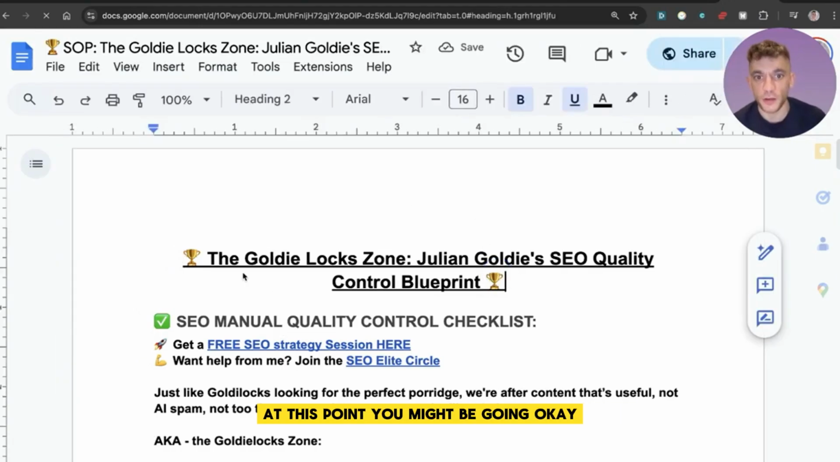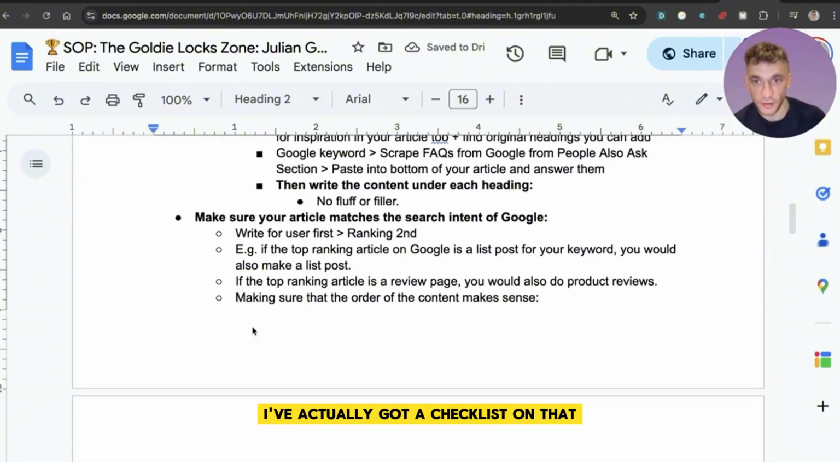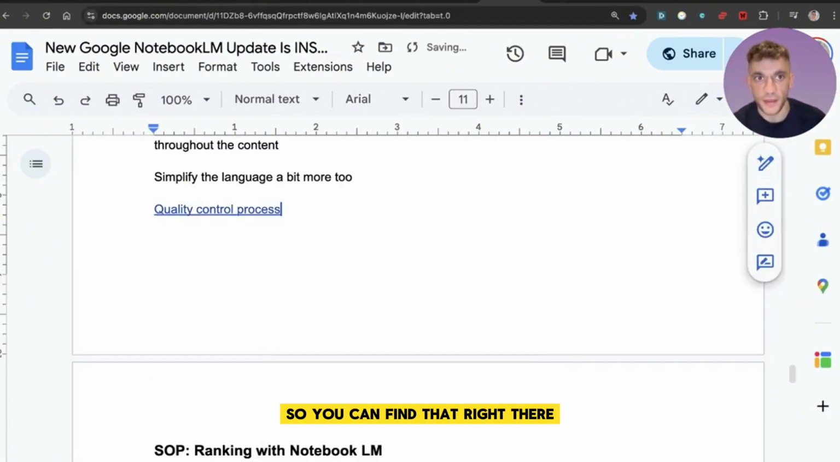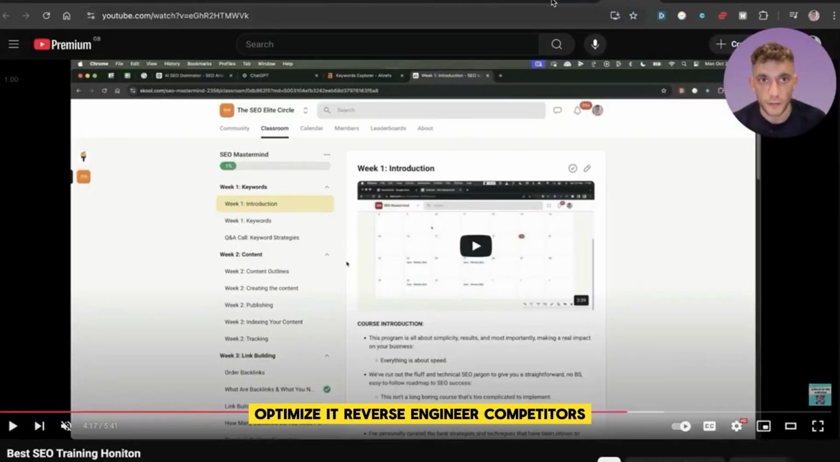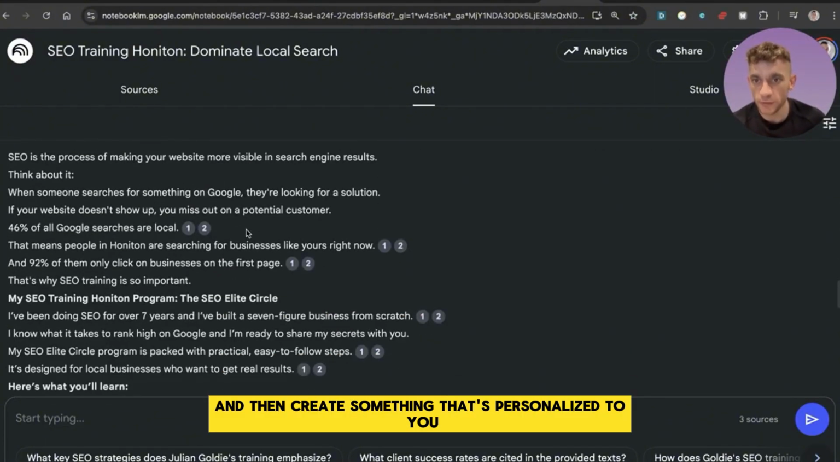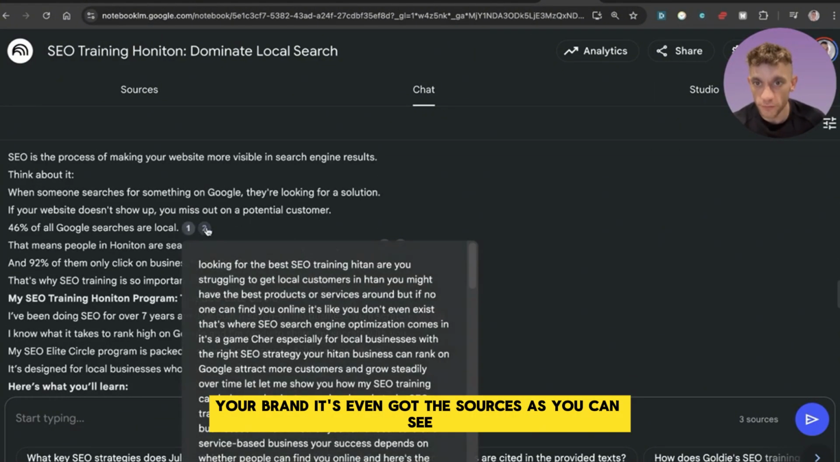At this point, you might be going, okay, how do you manually quality control it? I've actually got a checklist on that, which I'll include inside the video notes today, so you can find that right there. And it's so easy to create content, optimize it, reverse engineer your competitors, and then create something that's personalized to you, your brand. It's even got the sources right there, as you can see.